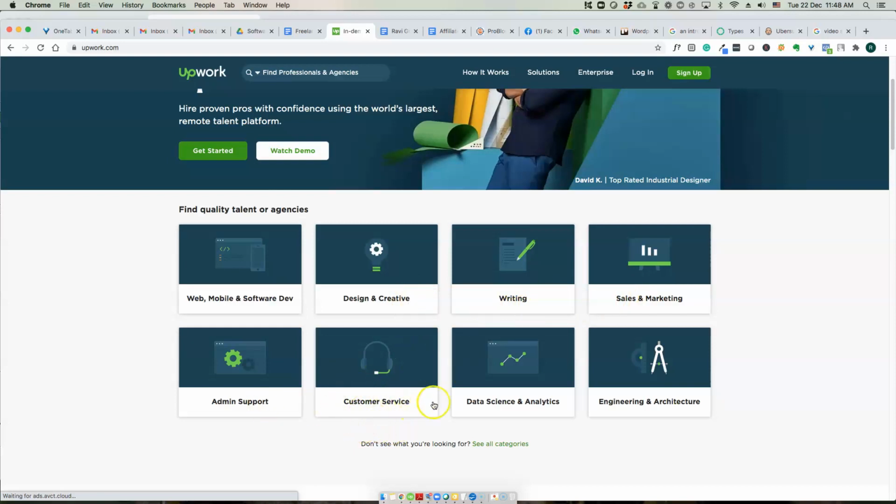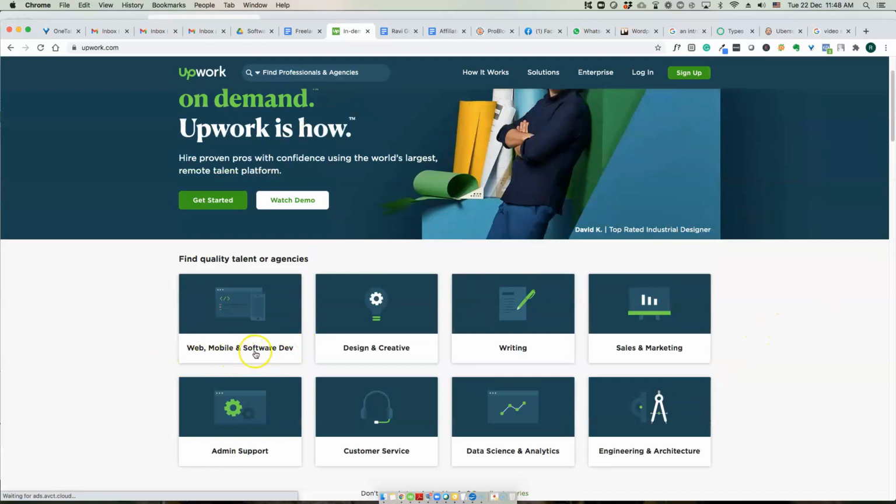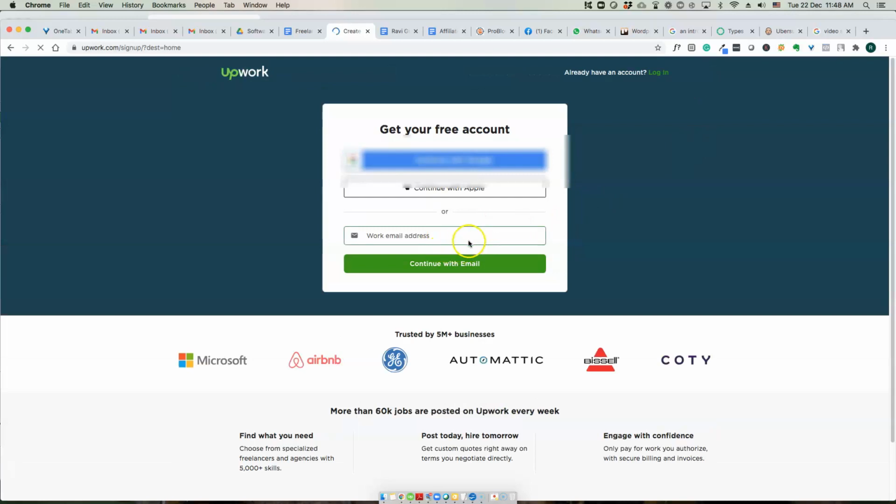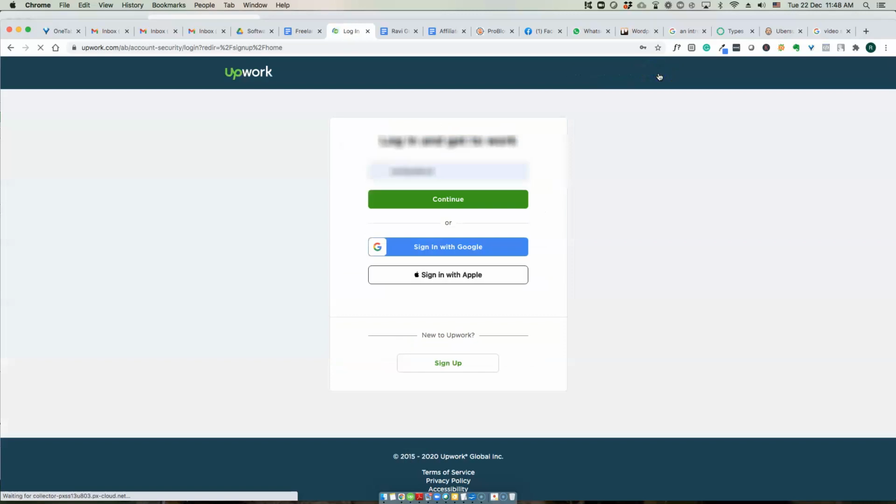These are various jobs available. Customer support, data science, engineering and architecture. If you are in the testing part, it's mostly in web, mobile and software development, so you will find testing jobs posted in these categories. Then you can sign up using the sign up button. You can just sign up with your email and start filling in your profile. I'll show you my profile, how it is done, so you can follow the same process.